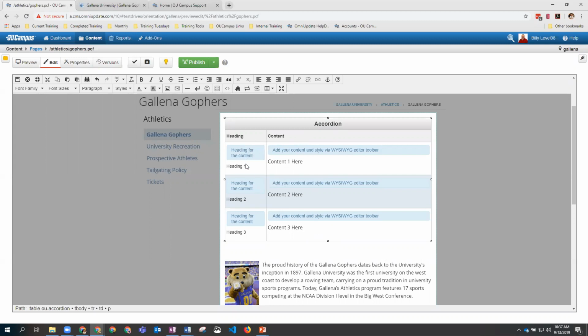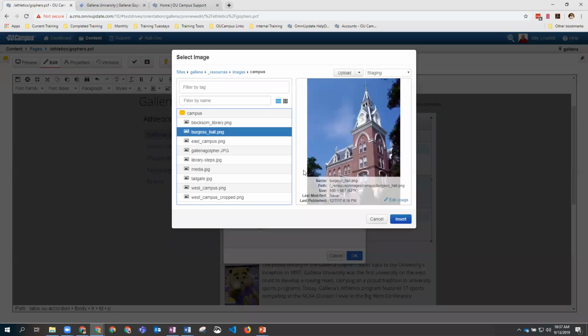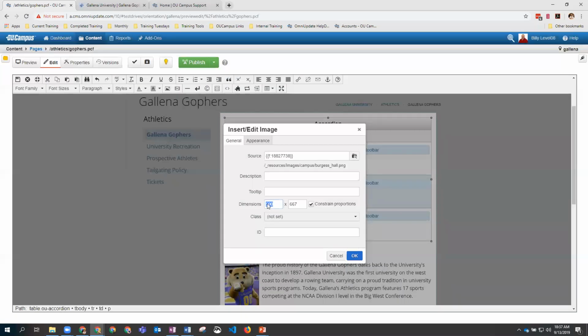So here I've got a heading for this content, and this one says I've got to add content, and I can use my WYSIWYG editor to do that. So here I've got heading 1, heading 2, and heading 3, and then here I can add some content. In this first content, I might add a little image. I'm going to pick myself another image, and we'll make this a little bit smaller, 100 by 133. We'll drop that in. Oh, need my description. Burgess.